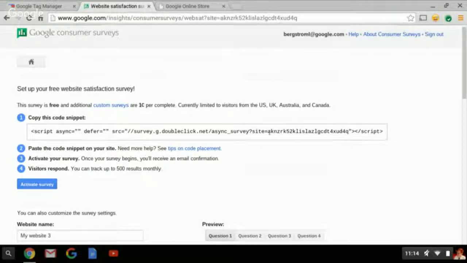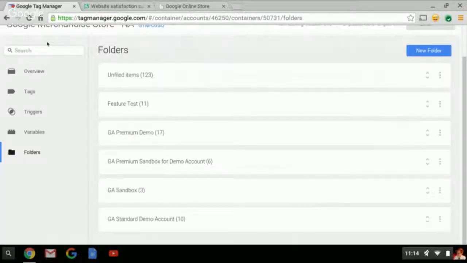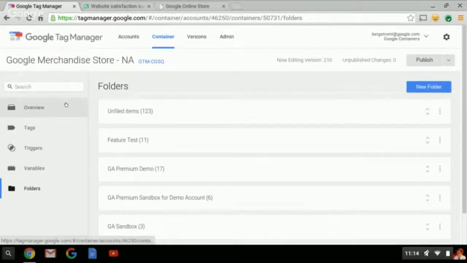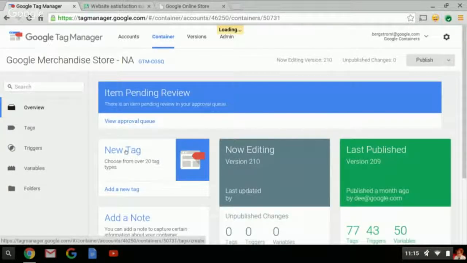And then what I'm going to do is take this site ID that's in this code snippet here, because this is what Tag Manager needs in order to run the survey. All right, and I'm going to copy that. And then I'm going to go to Tag Manager, and I'm going to create a new tag for that survey.